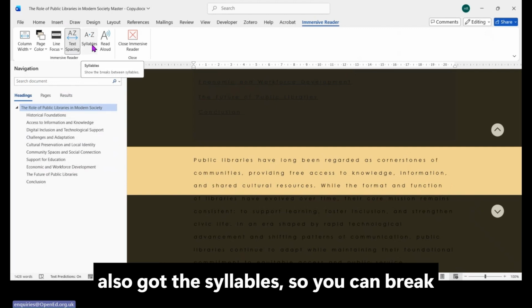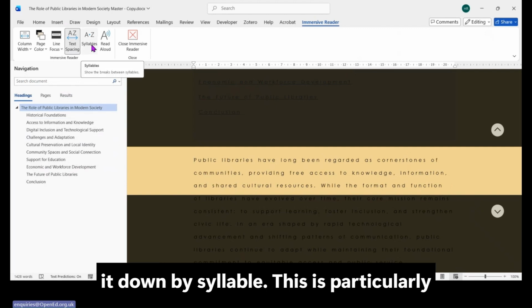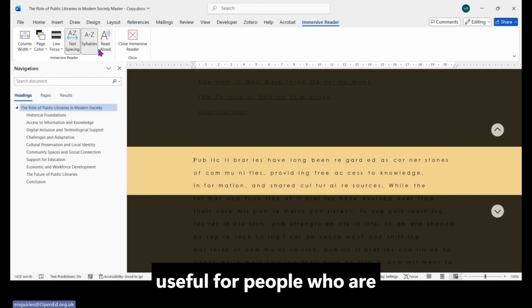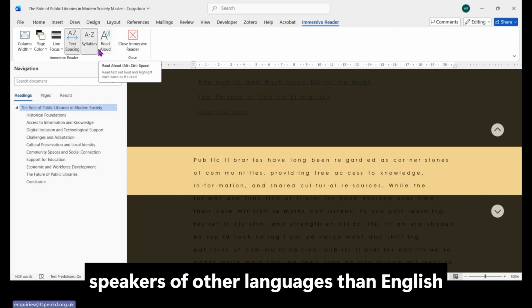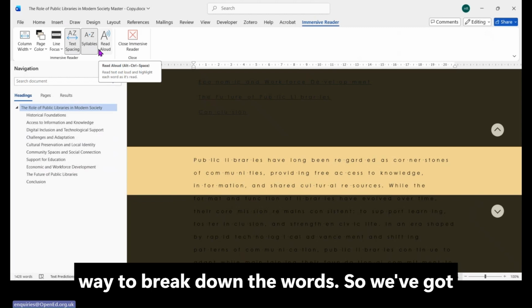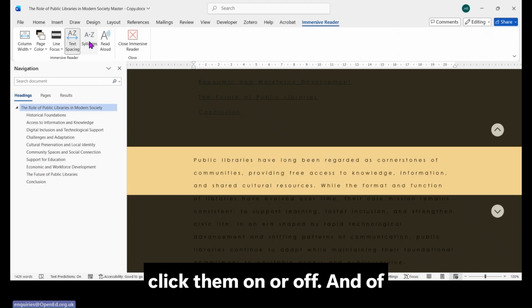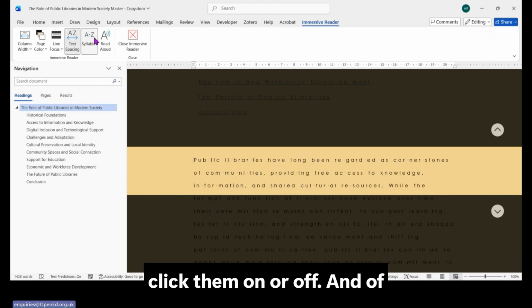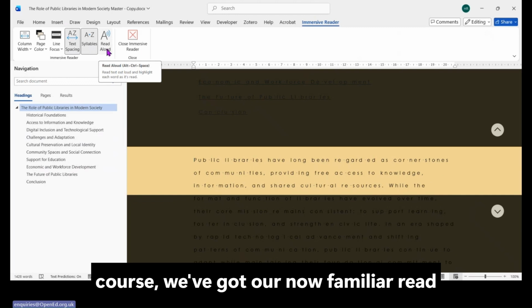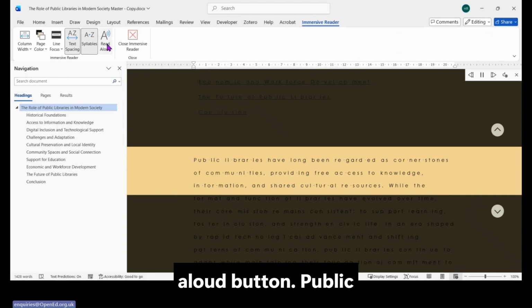We've also got the syllables, so you can break it down by syllable. This is particularly useful for people who are speakers of other languages than English and are perhaps learning. It's a great way to break down the words. So we've got the A to Z syllables, and you can just click them on or off. And of course, we've got our now familiar read aloud button.